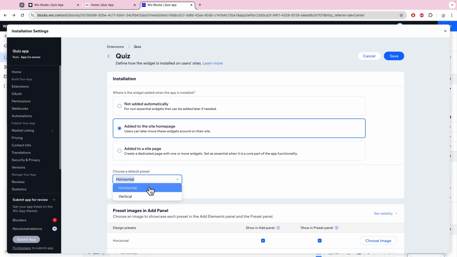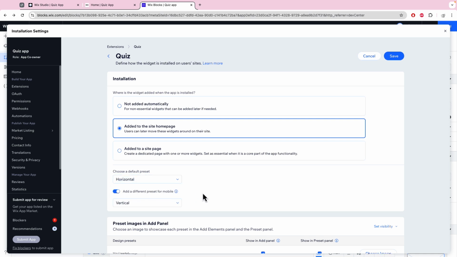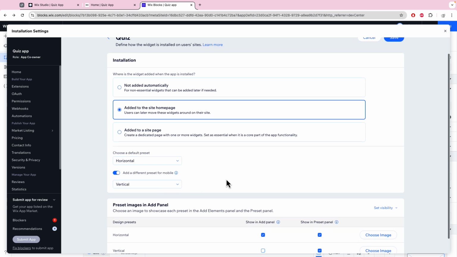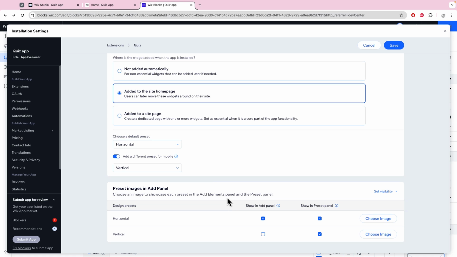I'm going to choose to have the horizontal as the default preset and add a different preset for mobile, so the vertical preset. This is useful if you want to use presets to define different breakpoints of your widget. Also, another important part is to define the visibility of the widget in the Add panel.